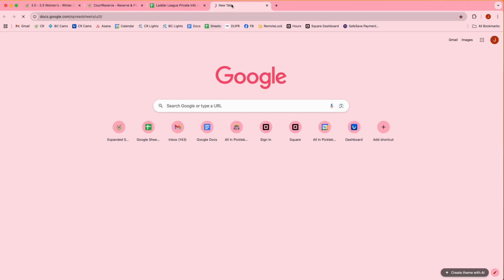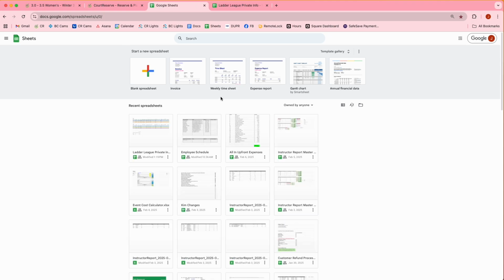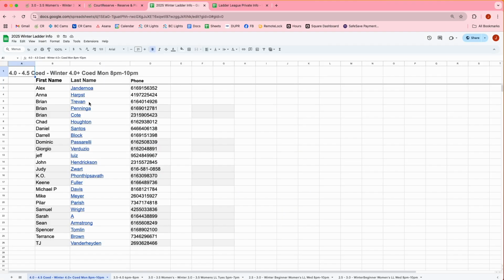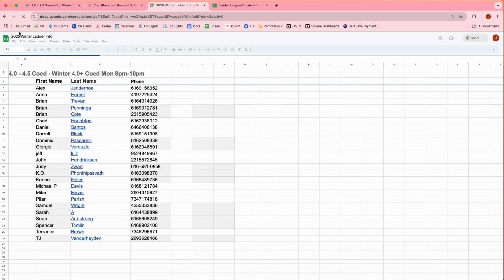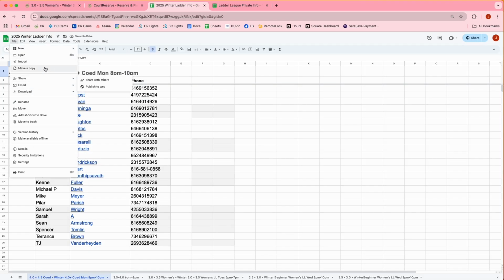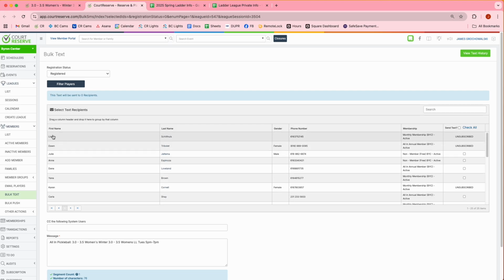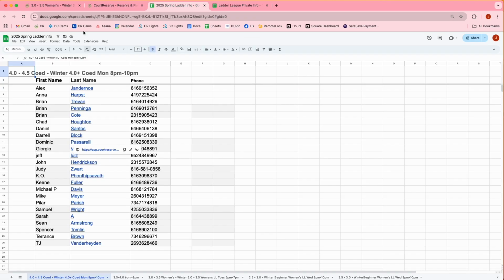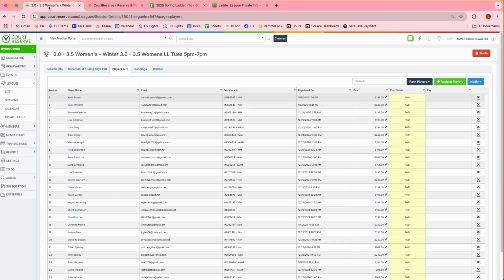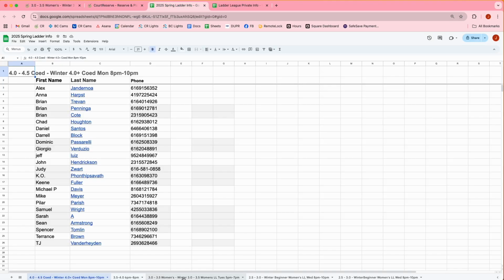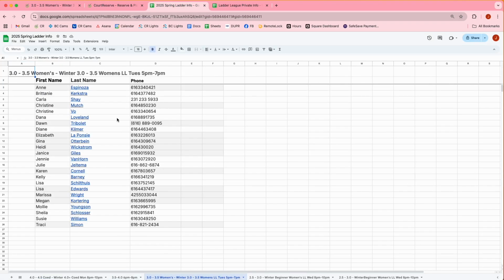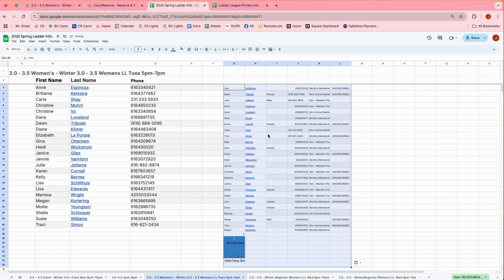I have a Google Sheet again, and it is here. So basically, I'm going to duplicate this. Oh, I have to do it this way. File, make a copy. So I'm going to say 2025 spring info. All right, so essentially you copy all of this, and this one is 3.0-3.5 women's. So I'm going to go to the tab that's 3.0-3.5 women's. You might need to change this name if it's got a different time. I paste this over here.